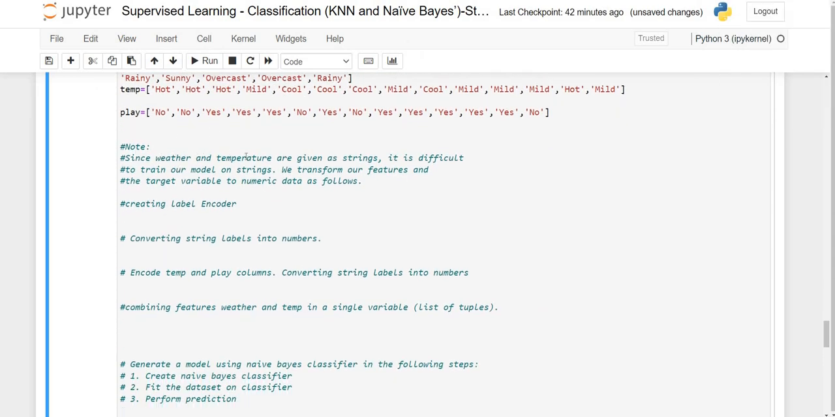Now here's the note. Since the weather and temperature are given as strings, it's difficult to train a model based on strings. So therefore we need to transform our features and the target variable into numeric data as follows. So here is where we're going to use the label encoder. So let's define a variable as LE, label encoder. And here's where we're going to use the pre-processing library or module, and we're going to use the label encoder.